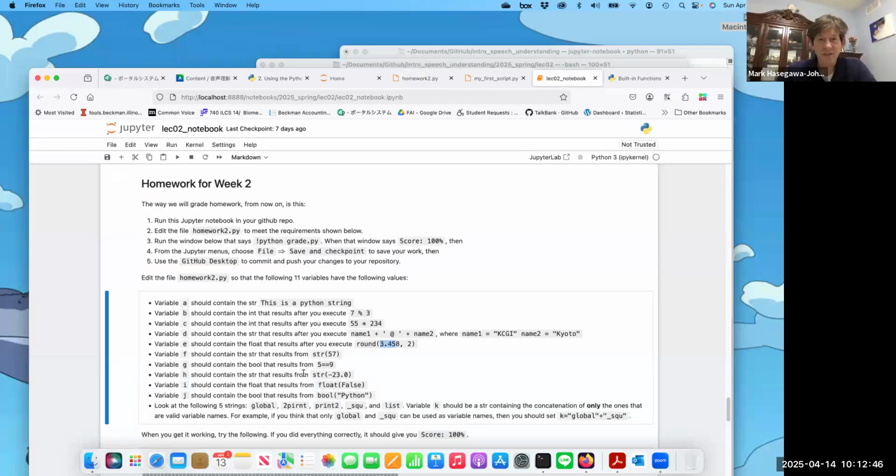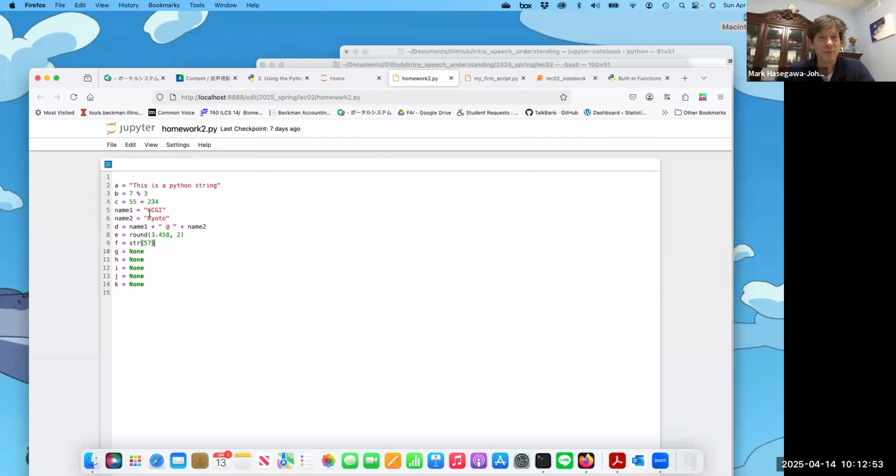Variable g should contain the Boolean that results by asking whether or not 5 is equal to 9. So this Boolean will just be the Boolean false, but we can put that over here, 5 equals 9. And just to make sure, let me put that in parentheses so that it evaluates 5 equals 9. That will generate the Boolean value false, and then g will contain the Boolean value false.